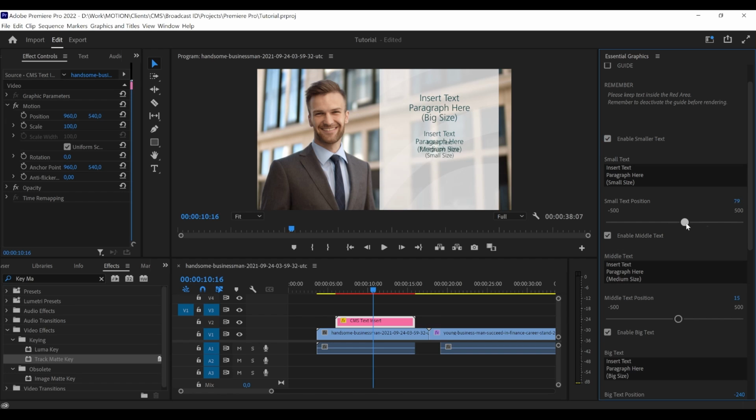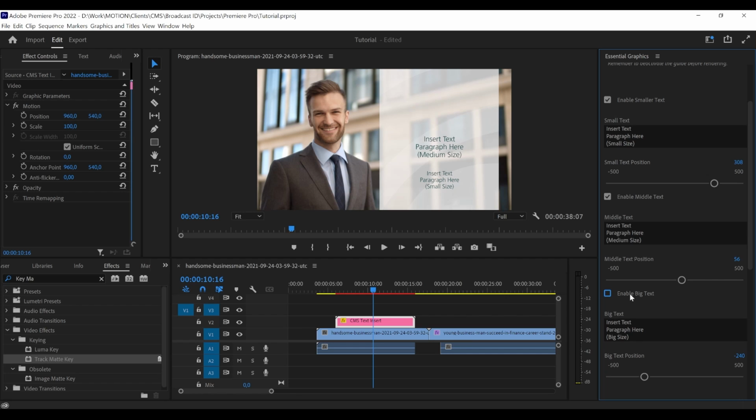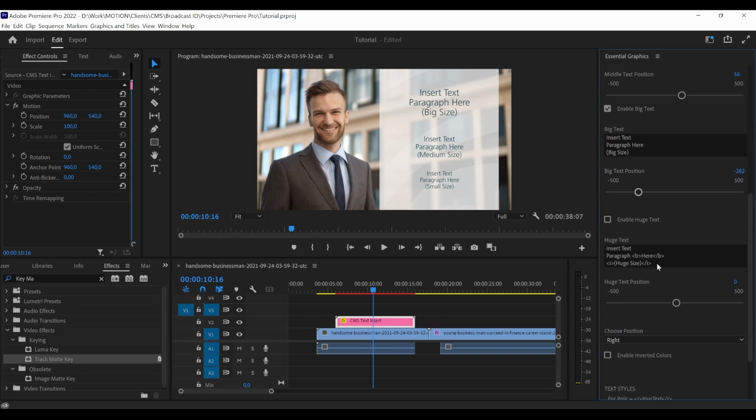We can change the position of this small text right over here to any part of the box. So we can change it from everywhere. And we have the middle text, the same thing. We can change the position in any way we want. And we also have the big text right over here. We can enable and disable it and go with all the box. So we have those 3 options, and we also have a 4th option right over here.